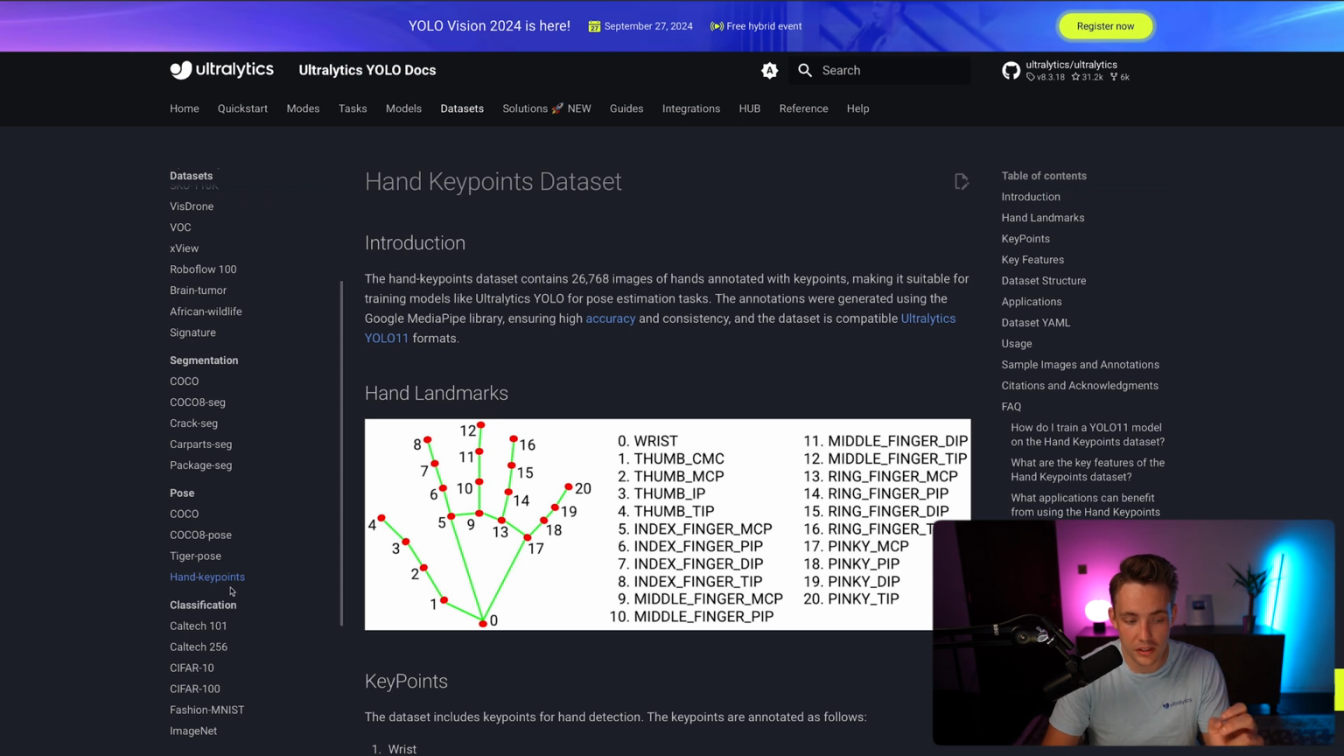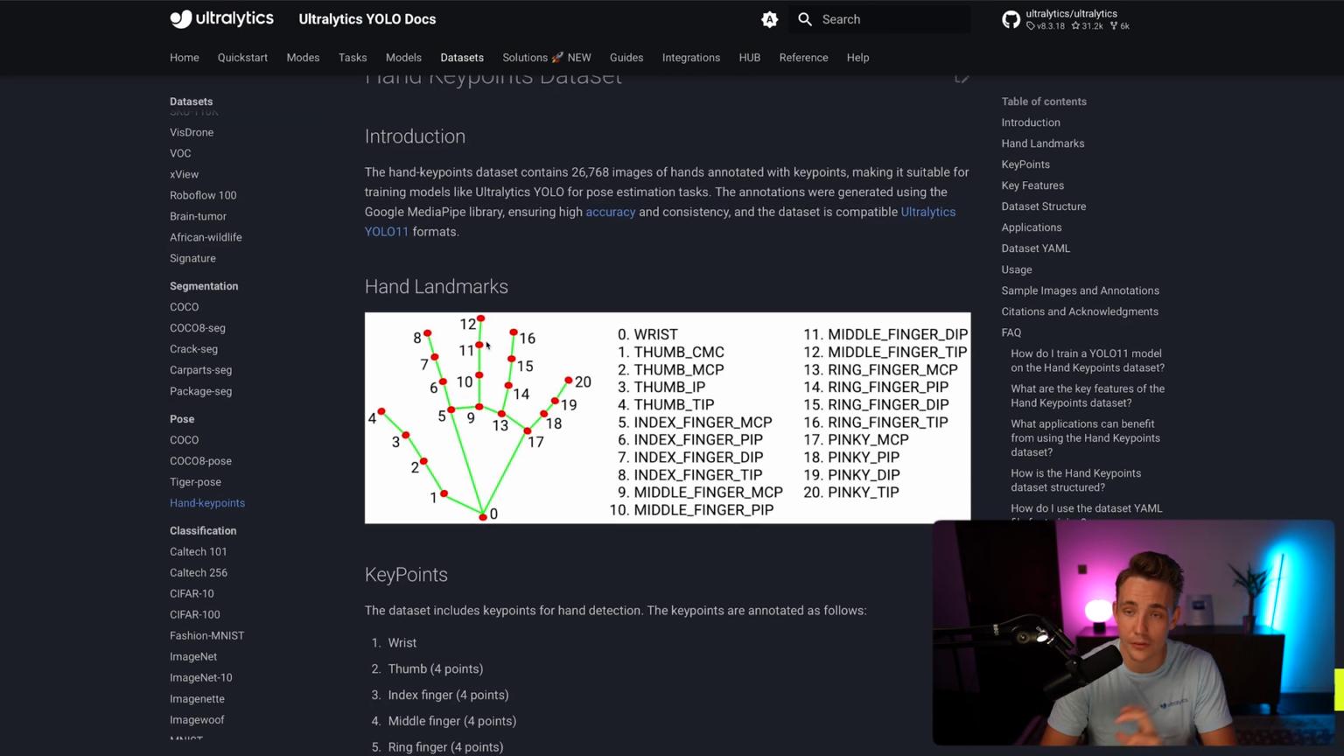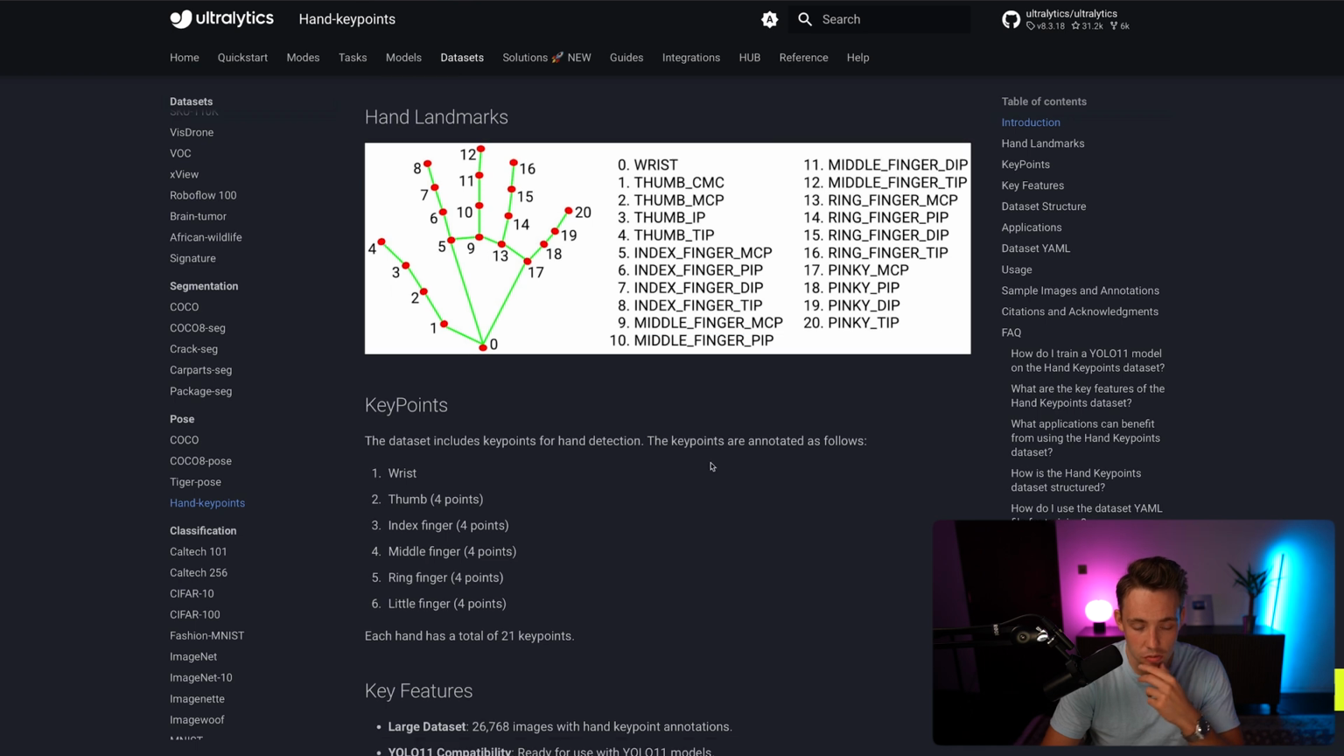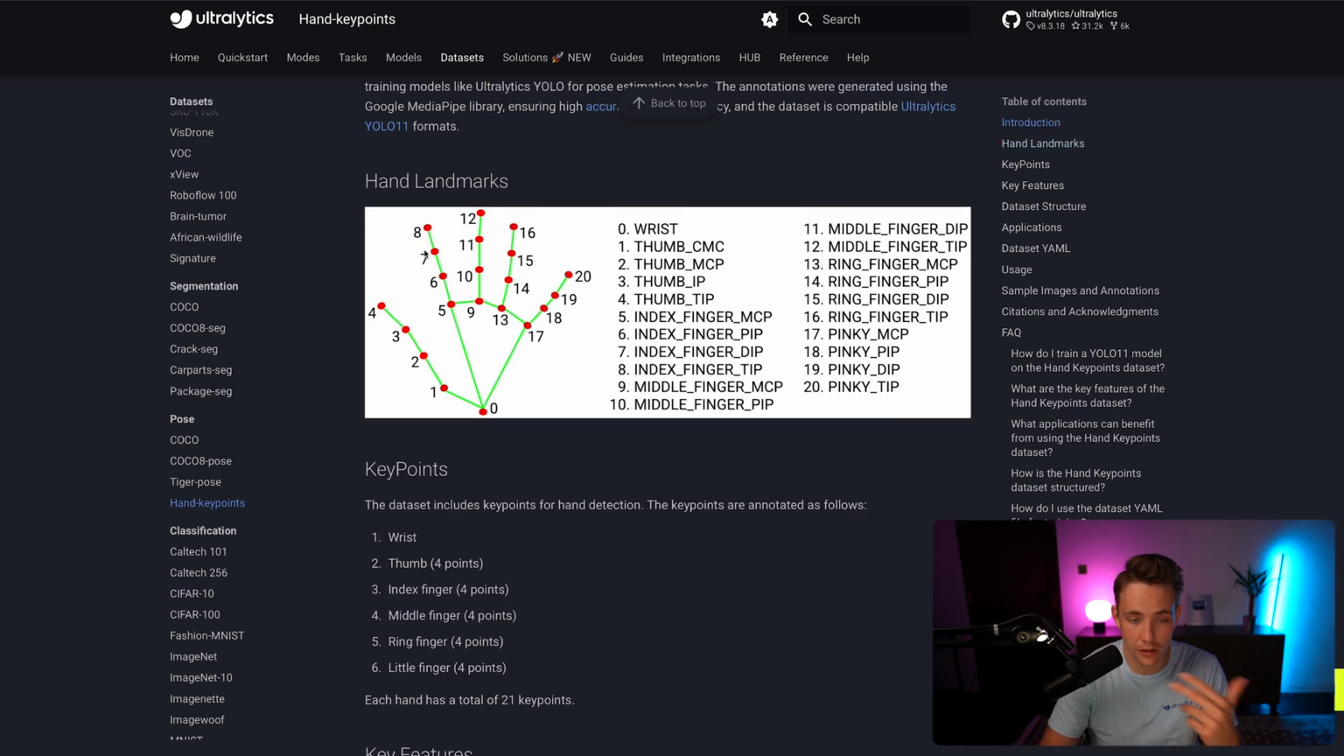estimation. So if you go inside hand key points, we can see all the different hand landmarks that we have. So we have all these 20 key points. So it's actually 21 in total because we have the 0 here for the wrist. So this is very useful. You can go in, basically just take your hand, detect all these key points, and use them in projects and applications. So that's pretty awesome.